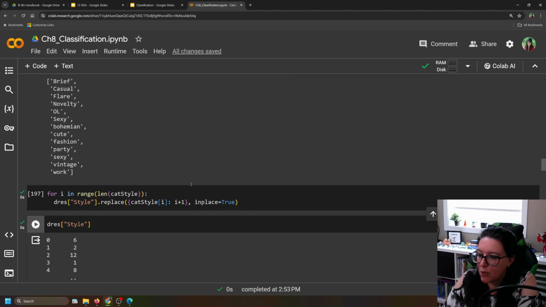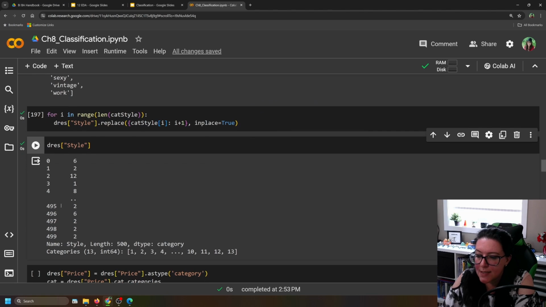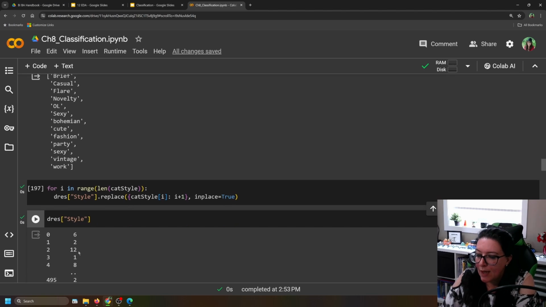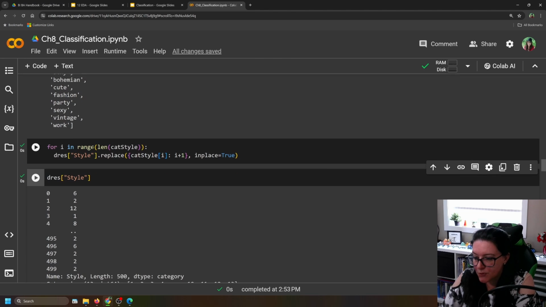Okay, so here we can code this, right? So we can say for the length of this list, we're going to take our data and we're going to code this. We're going to call this 1, 2, 3, 4, 5, 6, 7. So we're going through and we're doing I+1, and that allows for this label. So brief will be 1, casual will be 2, flair will be 3, novelty will be 4, and so on.